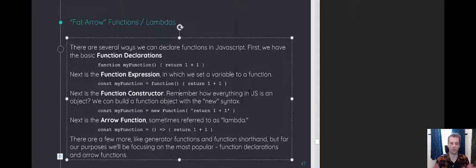Next, we have the function constructor. So remember how everything in JavaScript is an object? Well, we can build a function object using the new syntax. So myFunction is a new capital F Function, and the contents of it is going to be return 1 plus 1. I do not recommend ever doing this, but it is a way that you can construct a function.